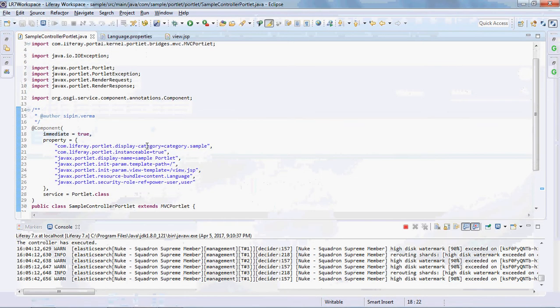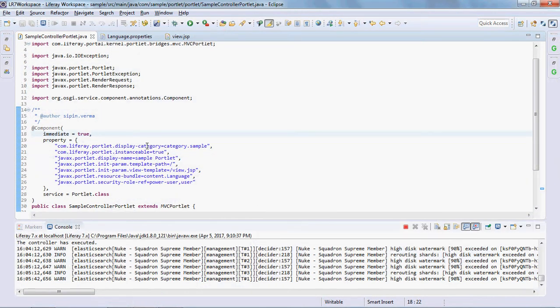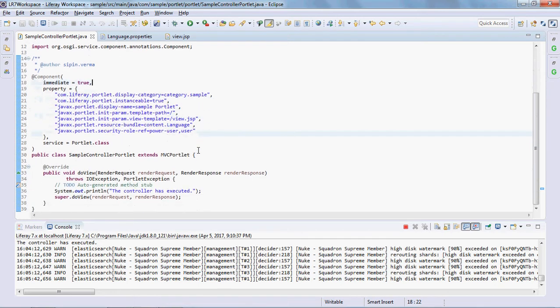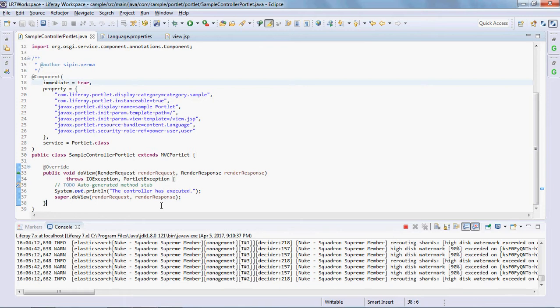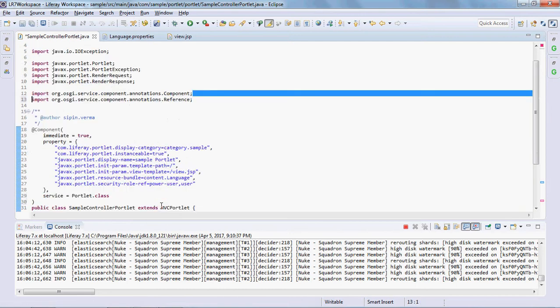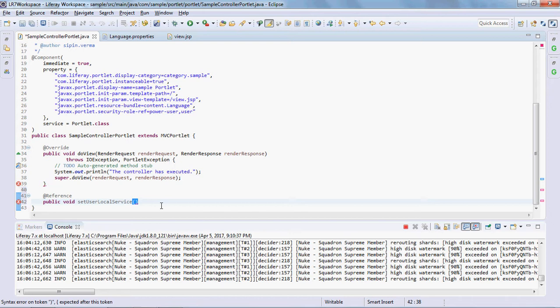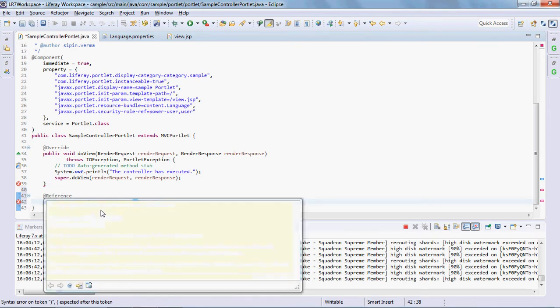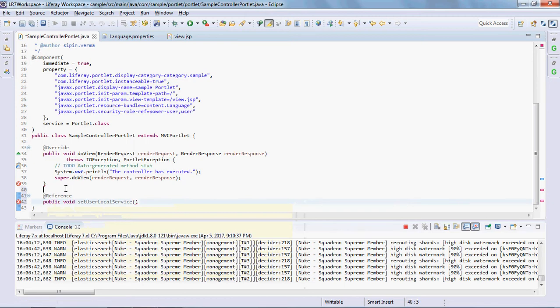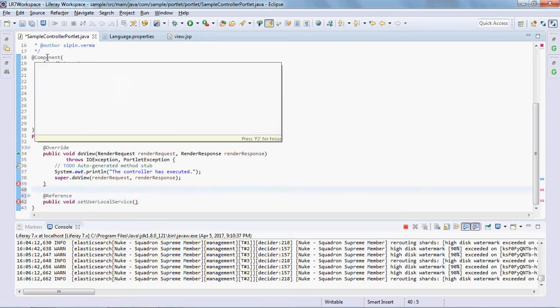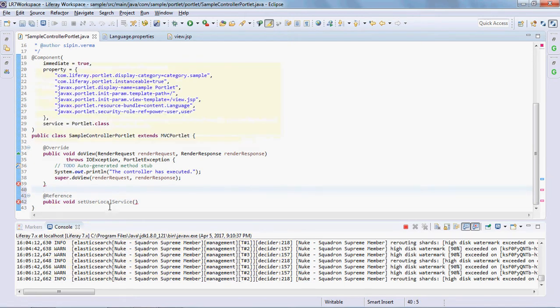So to access any service in Liferay 7, we need to create a reference to that service, whichever service we are going to access. For that we need to use the Reference annotation. This Reference annotation is already there in the package, component annotations, just like we have the Component annotation.